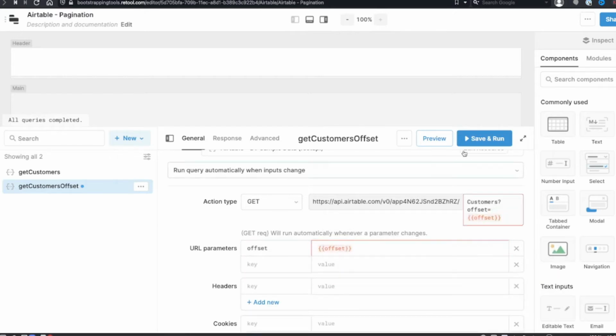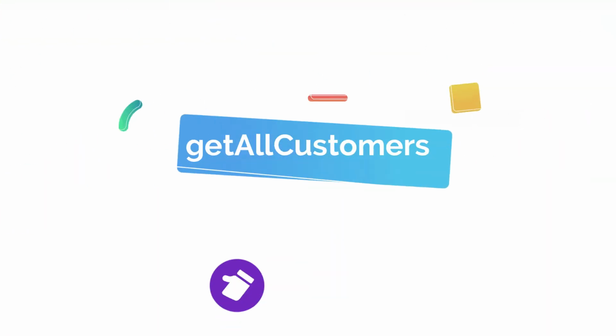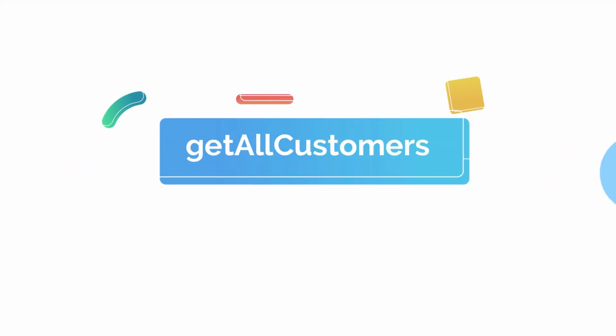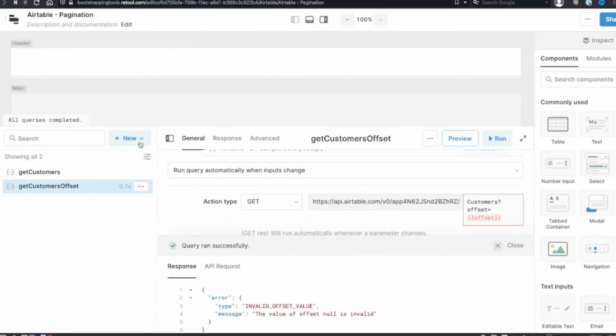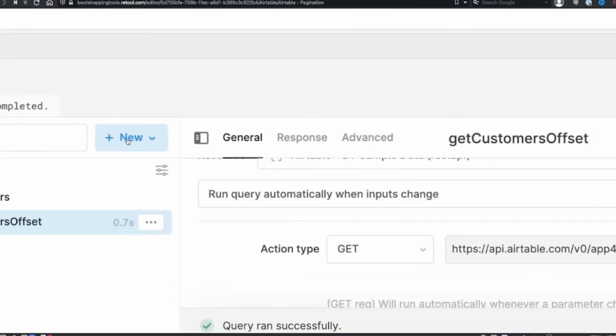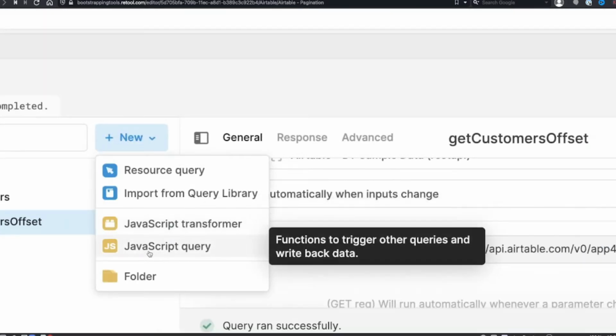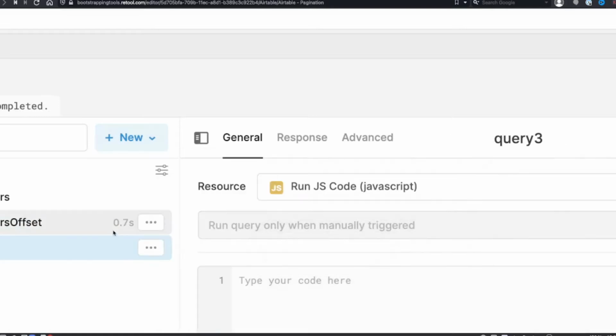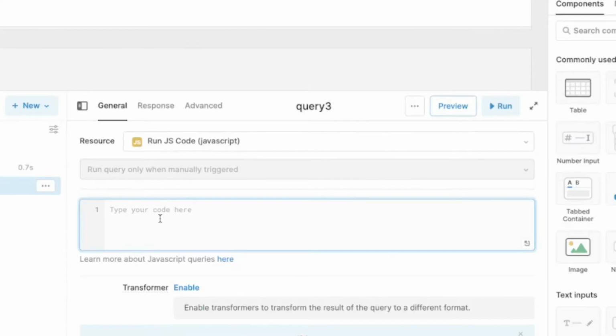And the next thing is writing our script. All right, so for our script, the first thing you're going to do is click on the new button, and then you're going to select JavaScript query. In here, we're going to create a new array. So to declare the array, we're going to call that all records.